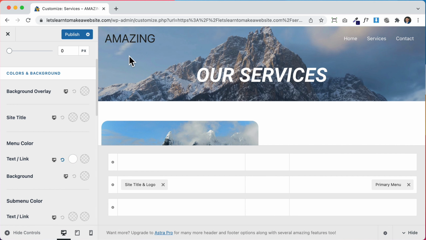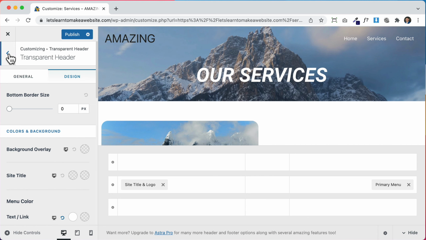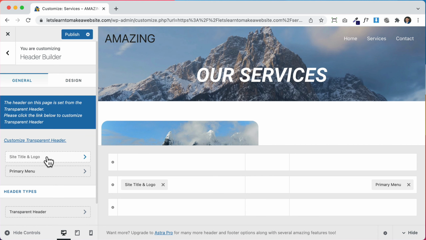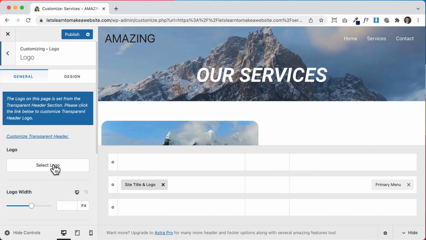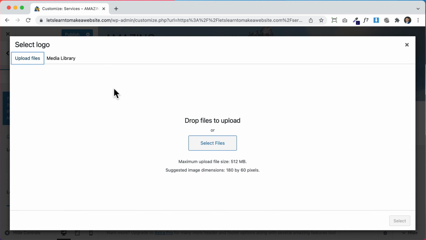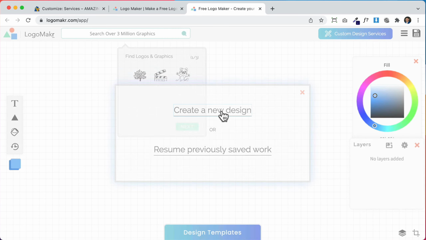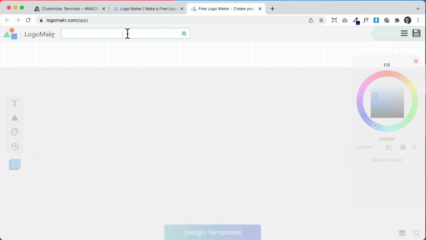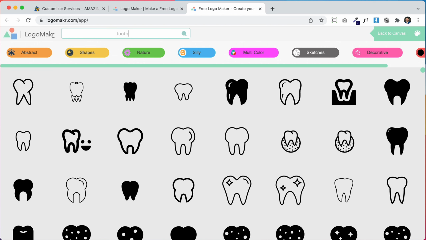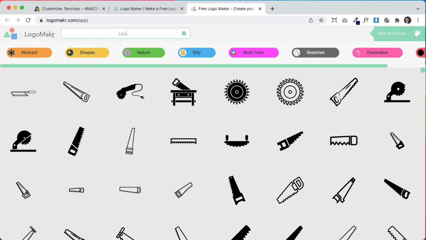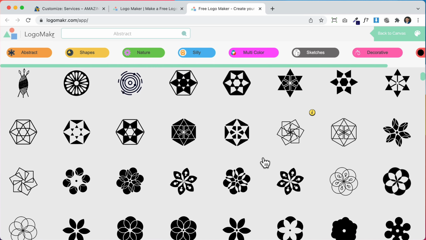Next, let's add in our logo. Scroll back up here and click the back arrow, then choose site title and logo, and then here click select logo. Then you can upload the logo from your computer, but what if you don't have a logo yet? There's a really easy way to make one. You can go to logomaker.com, click start my design, click create a new design, and then you can search for any icon or graphic that you want, like a tooth for a dentist website, or a saw for a carpenter, or maybe just a cool shape.